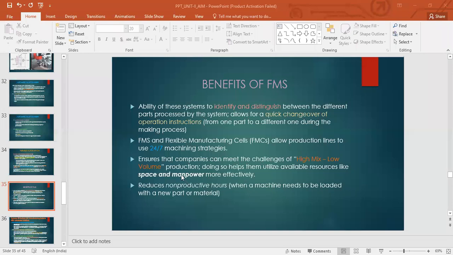So that capability. Another thing is it reduces non-productive hours when a machine needs to be loaded with a new part or material, as I said. So when a machine is to be loaded with a new part or material, we are calling it non-productive time, because we're not getting some value out of it. Although that is in process, that you are setting up the part or tool so that you can perform the process, performing the process actually is the productive time that we count.